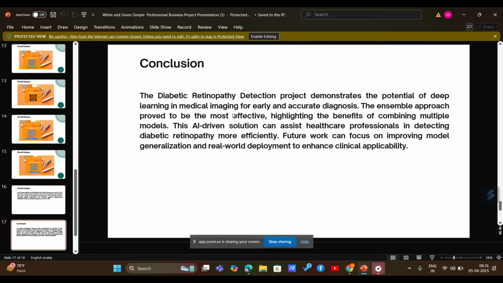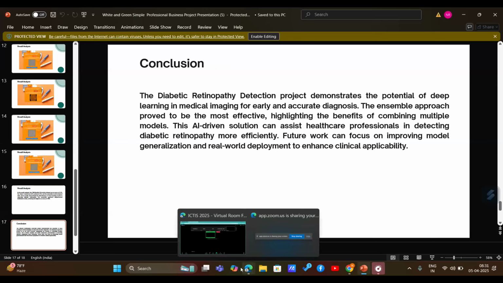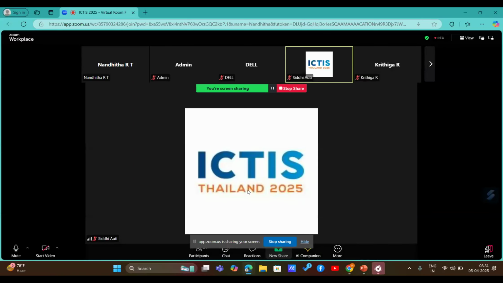And when it comes to the conclusion, the diabetic retinopathy project demonstrates the potential of deep learning in medical imaging for early and accurate diagnosis. The ensemble approach proved to be most effective, highlighting the benefits of combining multiple models. This AI-driven solution can assist healthcare professionals in detecting diabetic retinopathy more effectively. Future work can focus on improving model generalization and real-world deployment to enhance clinical applicability. That's it. I have completed my presentation.